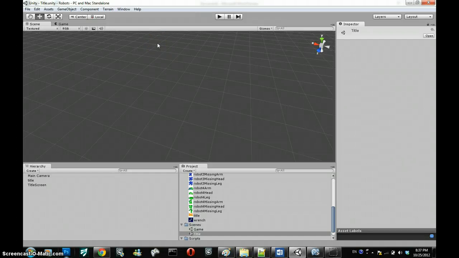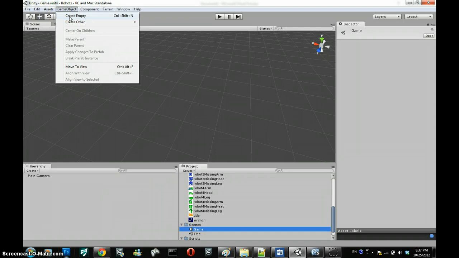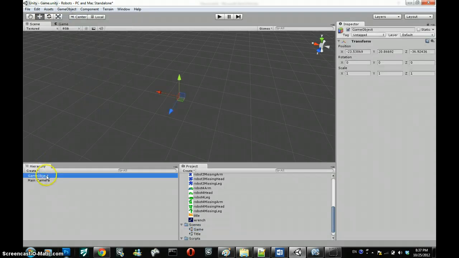This is part 2 of the tutorial on creating a robot repairing game inside the Unity engine. Starting in this part, we begin working on our game. I switch to my game scene, unity-game.unity, and create an empty object. Leave it as a game object, no problem, and change the name.